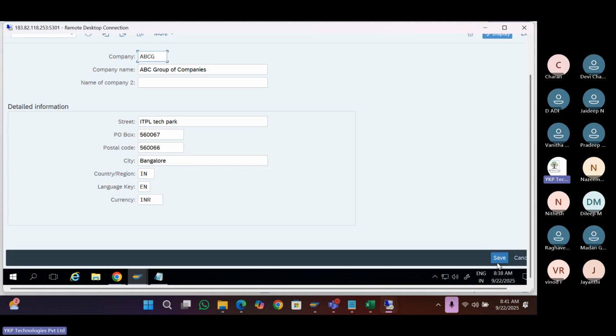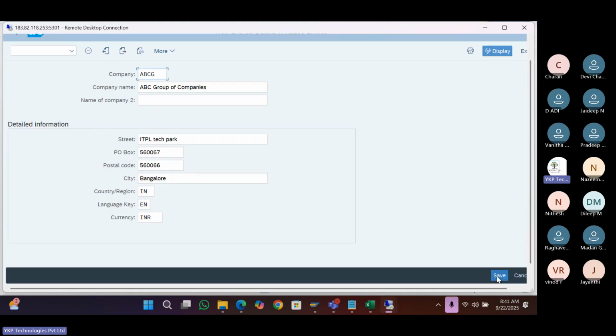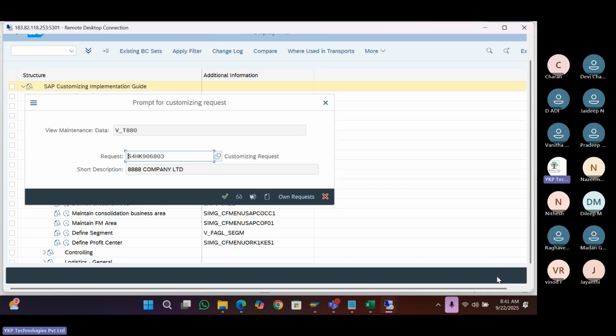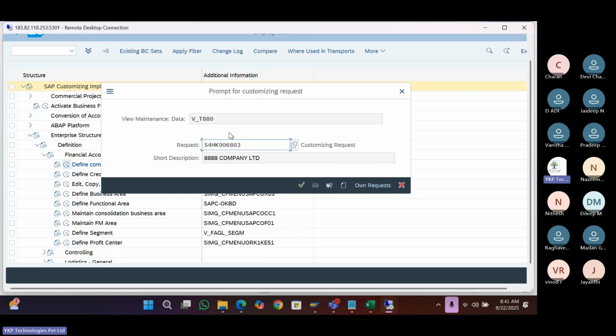At the bottom, you can see the save option. Click on save. When you click on save, it will prompt you for a TR number. Somebody else is practicing on this same server and they created one just before. Their TR will be proposed, as I already explained in the previous classes.